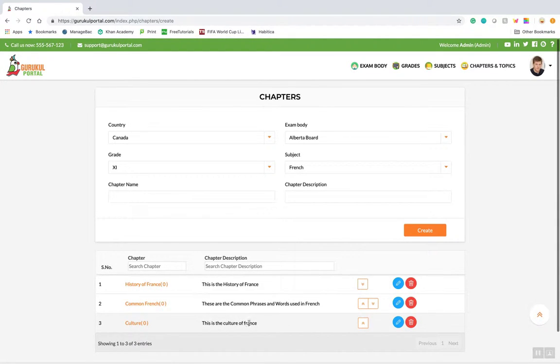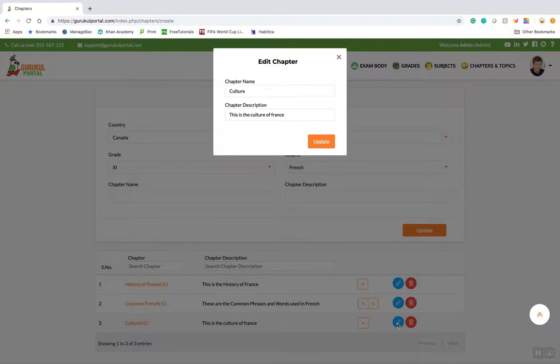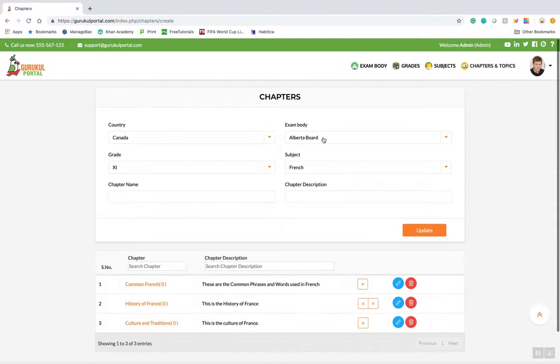And let's suppose we made a spelling mistake and we forgot to include some items in culture. What we can do is simply click the edit button and we can edit the chapter. So we can say this is culture and traditions, and this is the culture of capital F France, period. Update. And what that does is it updates the chapter.